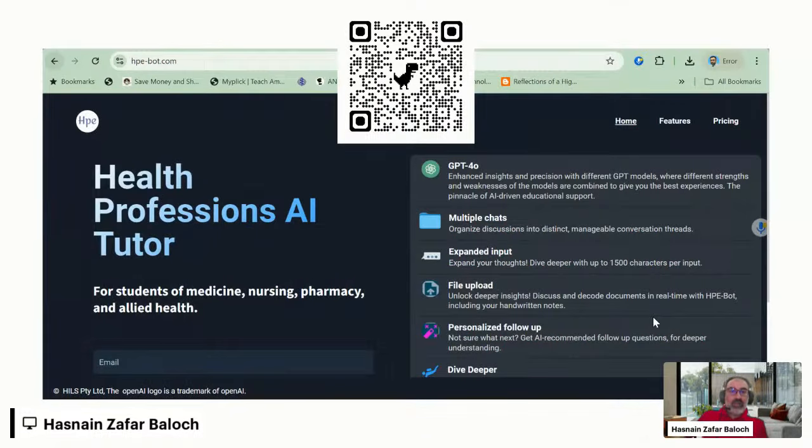This is one of the Poe bots I'm sharing. Somebody has created it, actually one of the professors of health profession education. So this bot is dedicated to HPE. If you scan this QR code, you should be able to access it. But for this bot, you need to have a paid version of your own GPTs, then only you will be able to access it. Or even you can design your own bots.